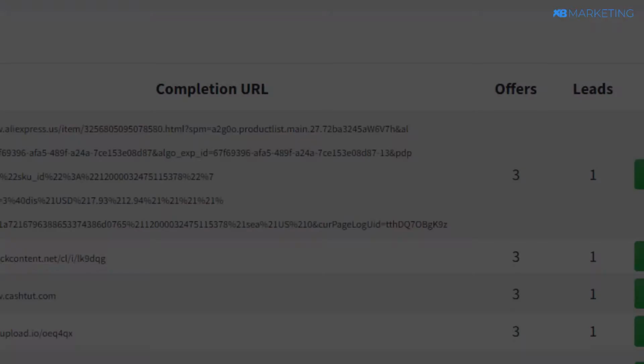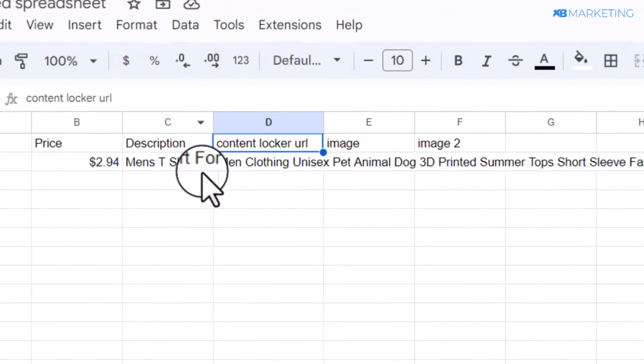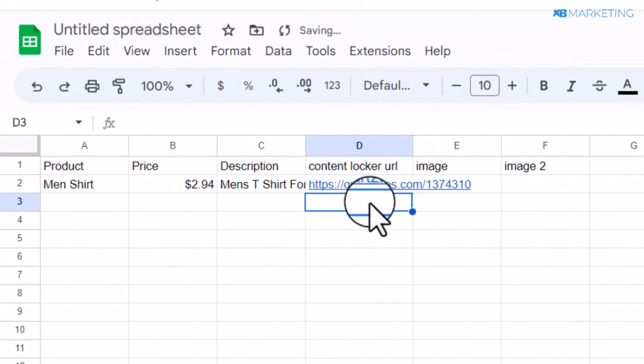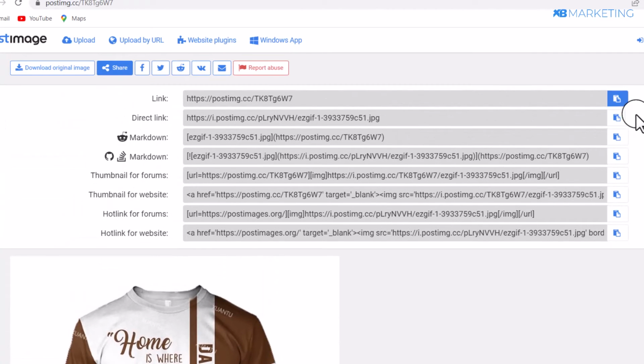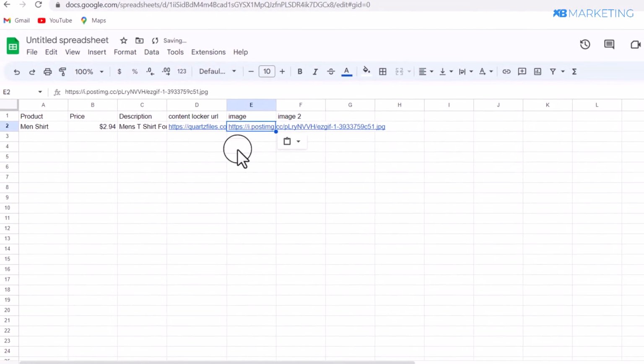Once you click on save, then you want to click on get link, and copy your link. Then you want to go back to your spreadsheet, and this is where you are going to be pasting your content locker link. So for the image, now you want to go back to postimage. Once you come over to postimage.org and you've uploaded your image, all you need to do is to copy the link to your image, and come over to your spreadsheet, and this is where you are going to be pasting the link.